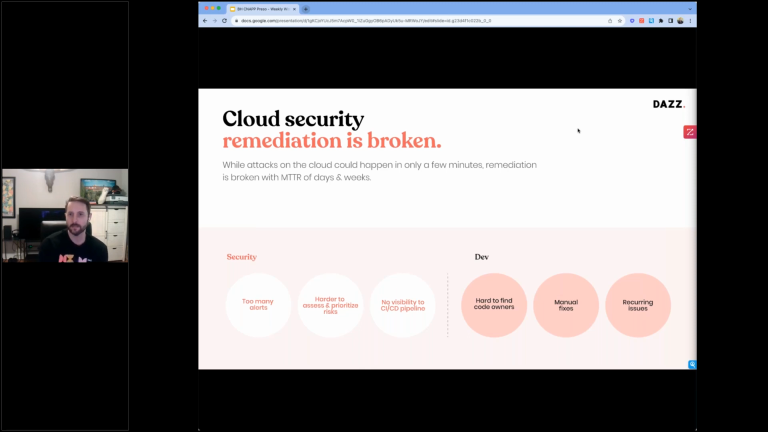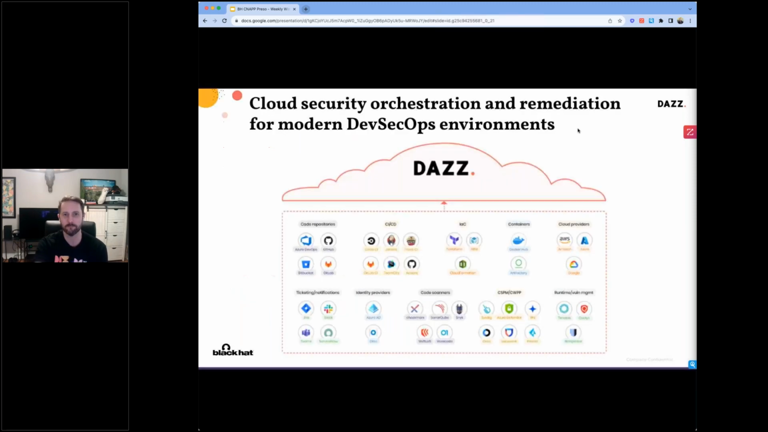Lots of info is being tossed from the security team over to the dev team, without any real context. And the developers are having to stop what they're doing and research the cause, find the code owners, and then manually go out and fix issue after issue, never really fixing anything at the root cause. This is one of the top issues that security leaders are facing today when we talk to them when it comes to their cloud security. But there is a solution.